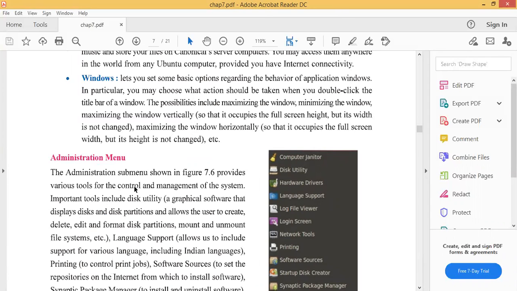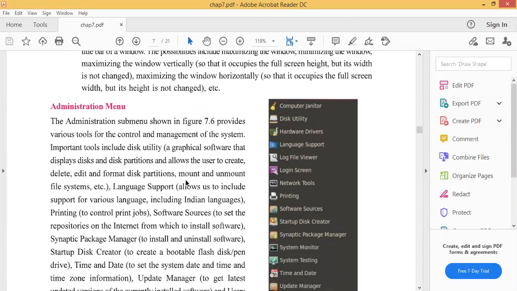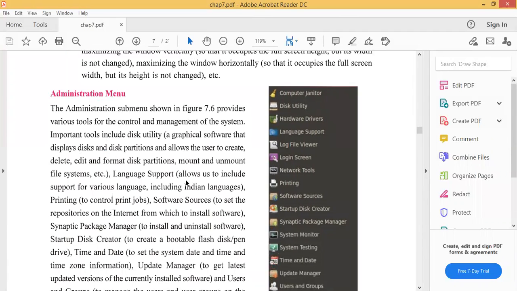Administration menu. The administration submenu shown in figure 7.6 provides various tools for the control and management of the system. This administration menu controls our whole system and manages all its points. So important tools include this utility, a graphical software that displays disks and disk partitions and allows the user to create, delete, edit, format disk partitions, mount, unmount.